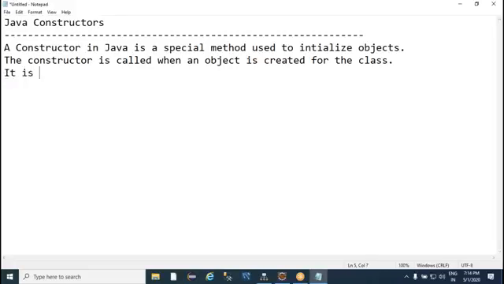Finally, it is used to set initial values for class or object properties. Properties or attributes, whatever it may be. It is used to set up some initial value for the class properties, or the object properties otherwise. So for example, let's see.